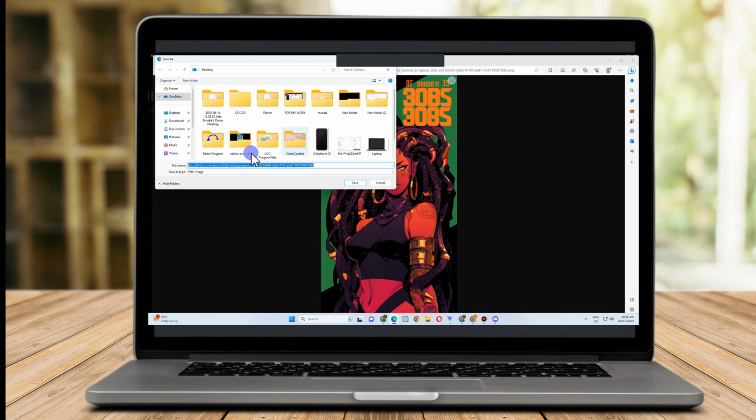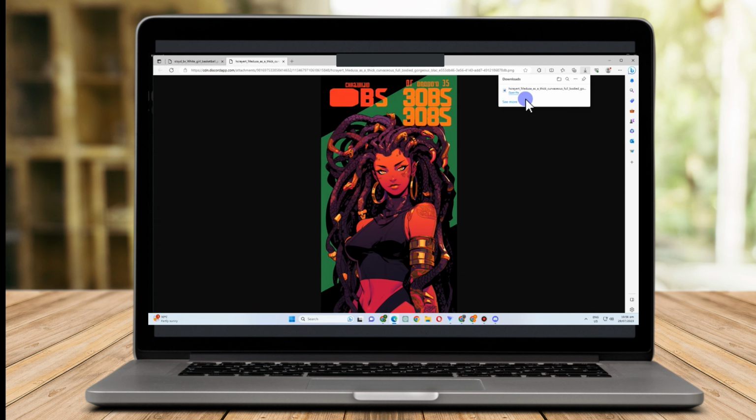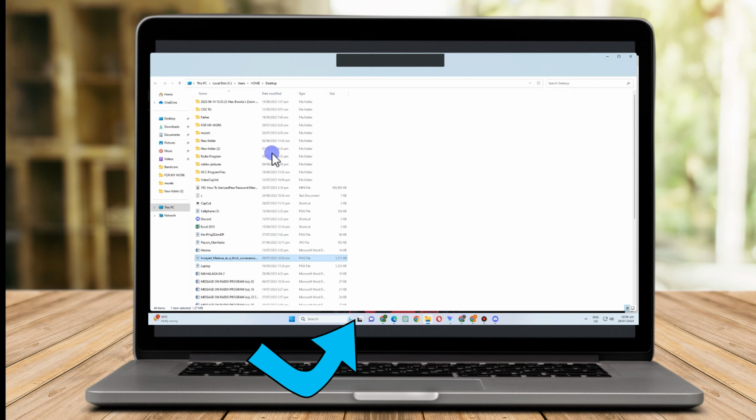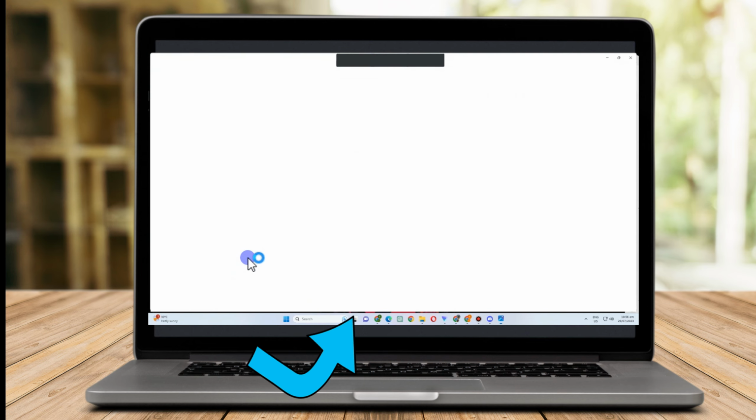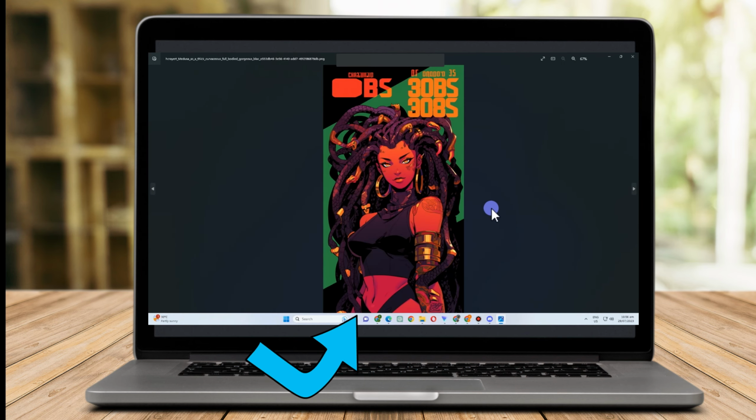As easy as that. So if you want to get more than 25 jobs of this Midjourney AI, you just have to upgrade your plan to enjoy the wonderful features of Midjourney.